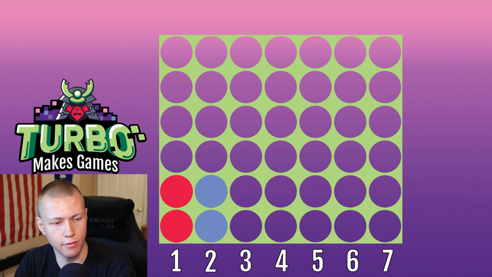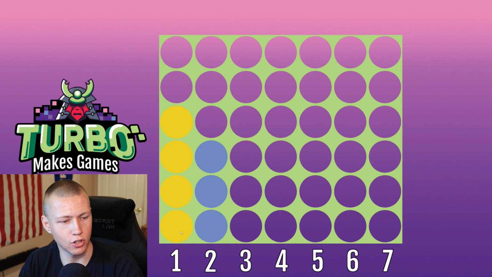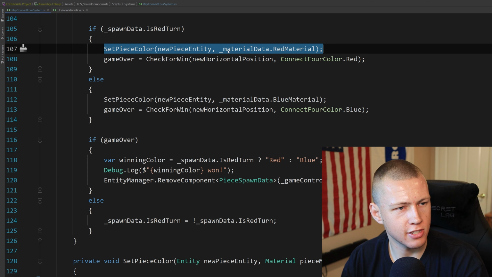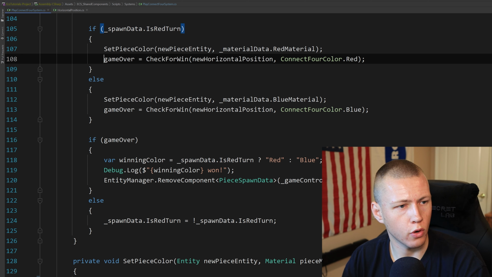You'll see if we alternate back and forth, we have 3 reds in a row, and I press the 1 key again. Now we have 4 reds in a row, and they turn yellow because that signals the winner. So after we set the piece color, depending on whether it's the red turn or not, we'll go ahead and check for the win condition.